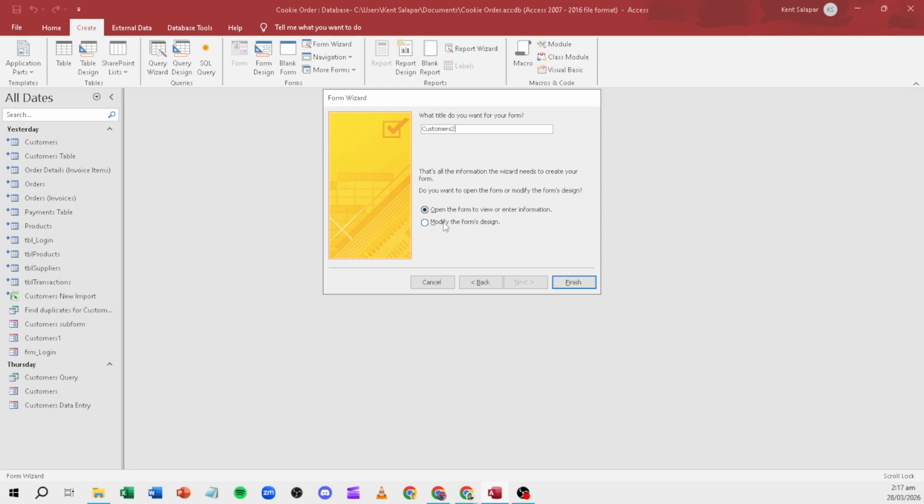Type clear, descriptive titles for both the main form and the subform. These titles become the object names you'll see in the navigation pane, so choose names that make them easy to find later. Decide whether to open the new form in Form View or Design View. Form View lets you immediately use and test the form. Design View is best if you plan to fine-tune labels, spacing, or formatting right away.